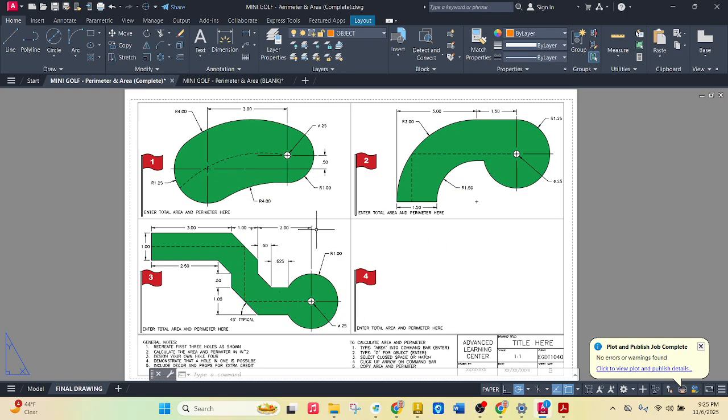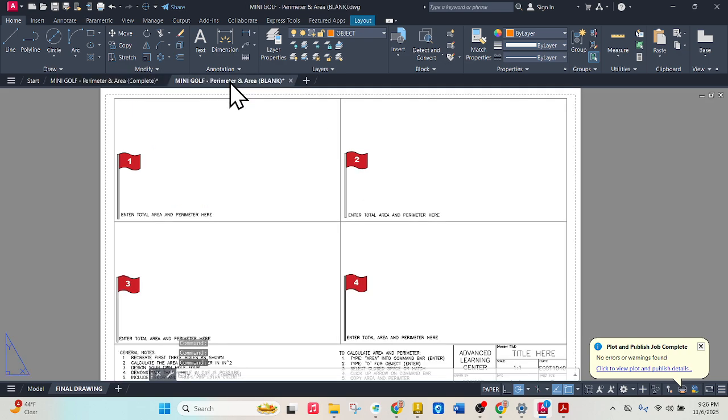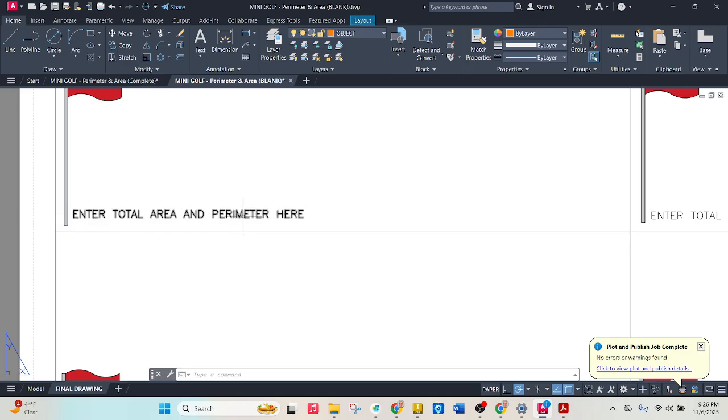And this is what it'll look like when it's complete, minus your create your own. And then mini golf perimeter, it'll look like this when you first open it. So you're going to have a blank space here, here, here, and of course there. And then down here it says enter total area and perimeter.